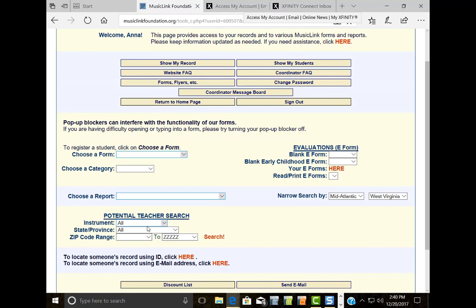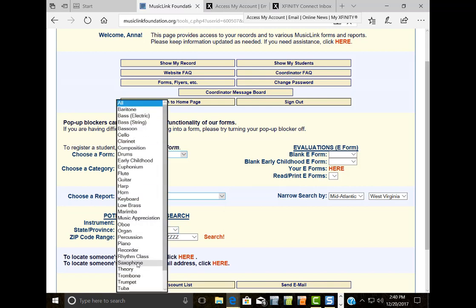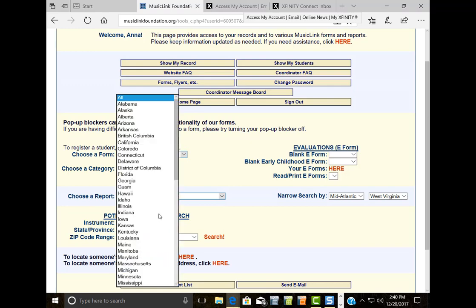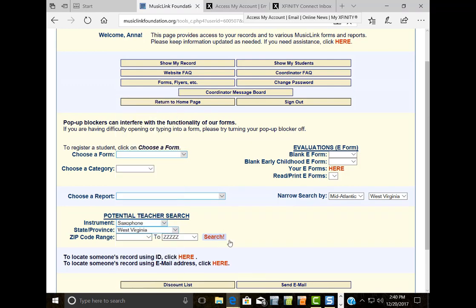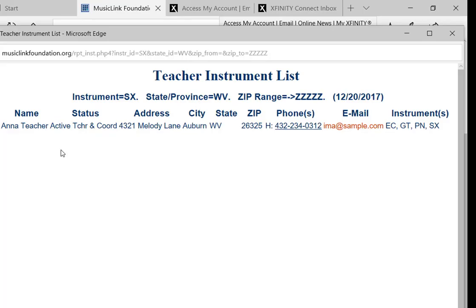page to the Potential Teacher Search feature. Here you can search by instrument and location for a teacher. I will enter saxophone and West Virginia and search. Here appears our teacher with contact information and the instruments that she teaches. This really helps when you're searching for a teacher of a particular instrument or in a particular area.